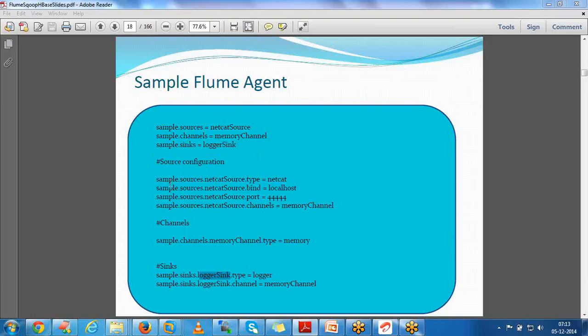Then coming to the source part, there are different parameters we need to set. These properties are the type, the bind, which is nothing but the host name, the port, and the channel. We need to specify the channel for the source. First we specify the source type, which here is netcat. By using this, we can listen to whatever we type on this port and receive it at the destination.